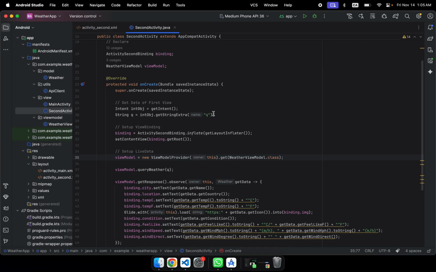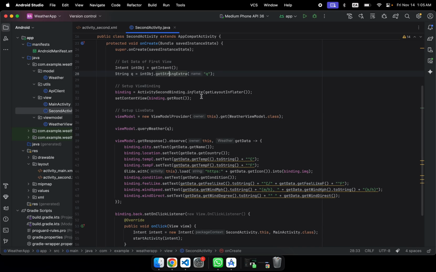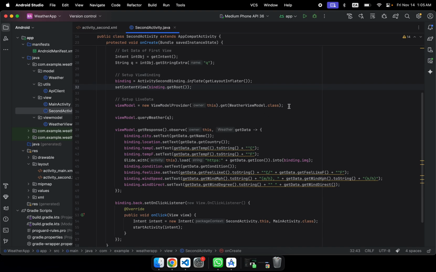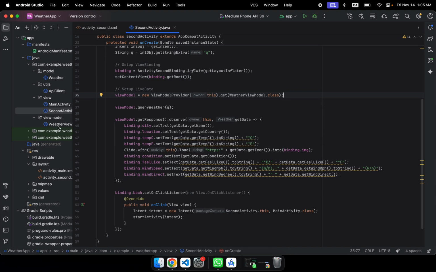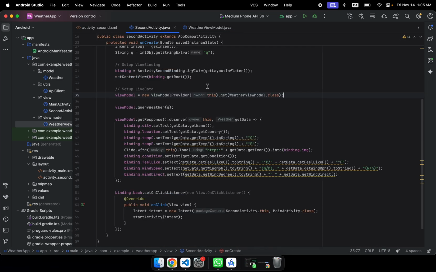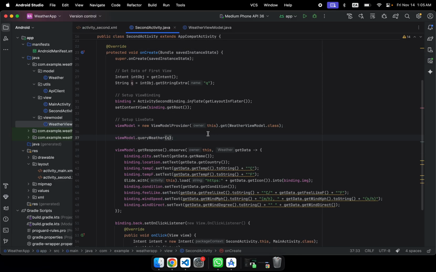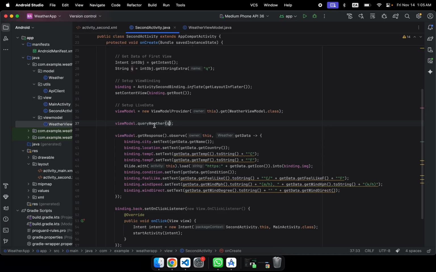Like Divine said, I send the value to the intent by the key queue. On the second activity, I get the value of the queue in here. And also I use the binding to get the ID of the second activity. And also I use the live data in the view model, exactly the live data class we created in here.